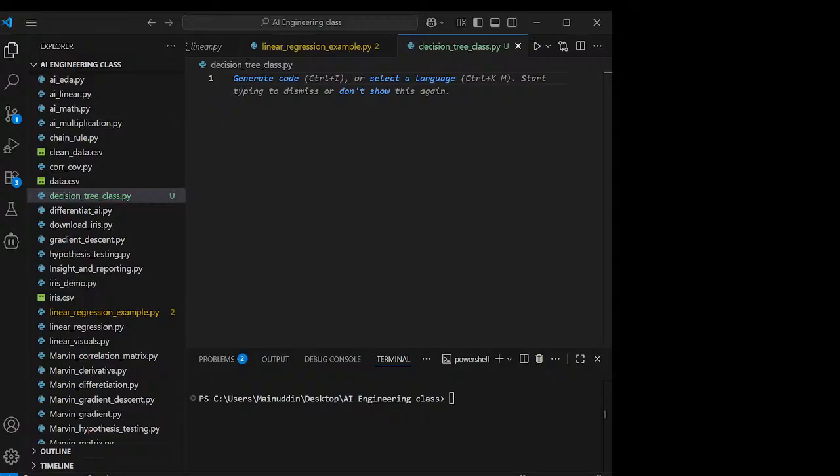So in our example for the code, the demo that I'm going to show, we're going to build a decision tree to predict whether a fruit is an apple, orange, or banana, based on size and color features. In summary, the code I'm going to show demonstrates how to build and evaluate a decision tree classifier for a simple fruit classification task.